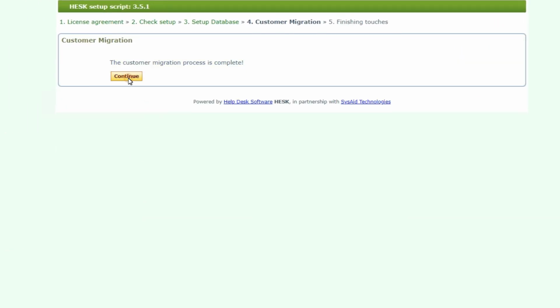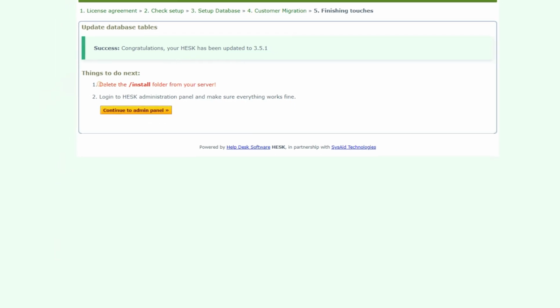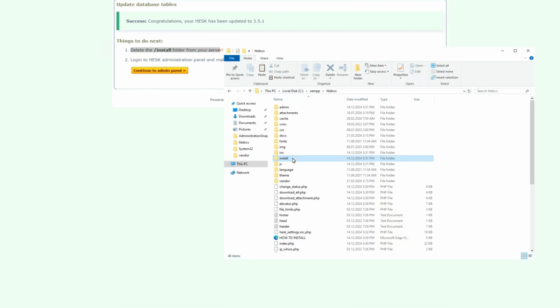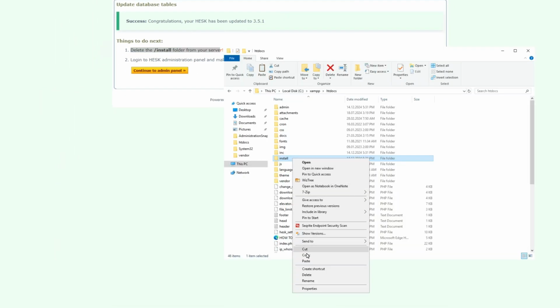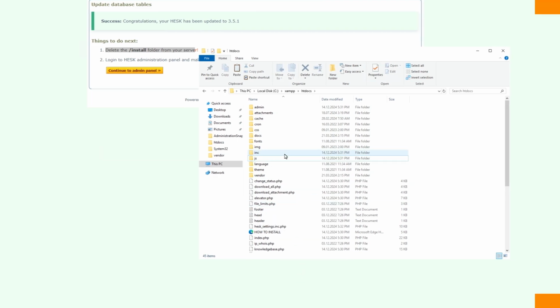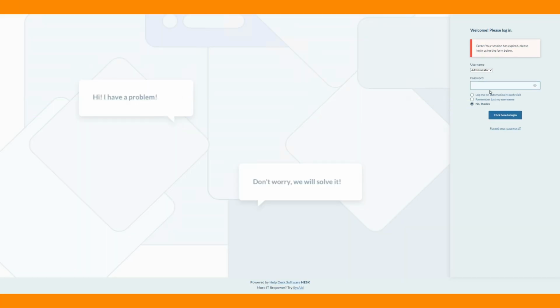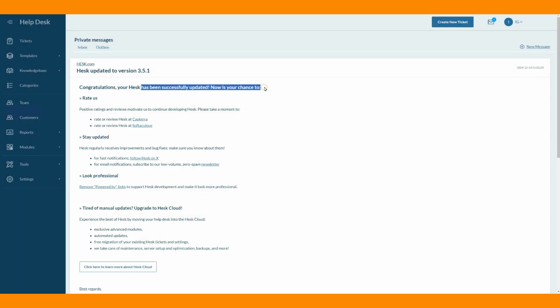Once the update is complete, delete the Install folder from the XAMPP htdocs directory. Log into the admin portal to ensure everything is working correctly. Boom! Your HESK is now successfully updated to version 3.5.1.